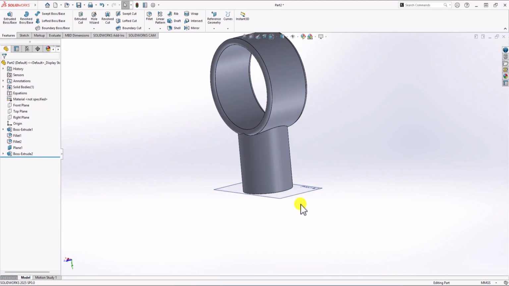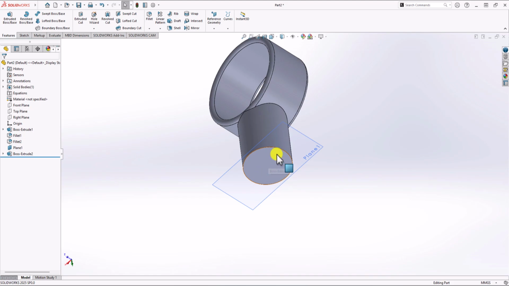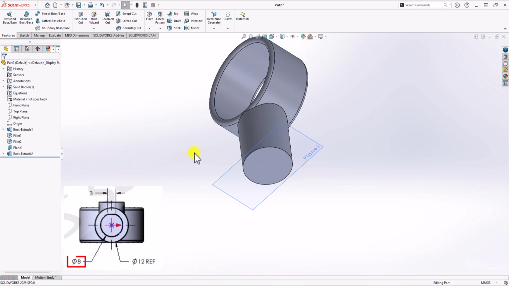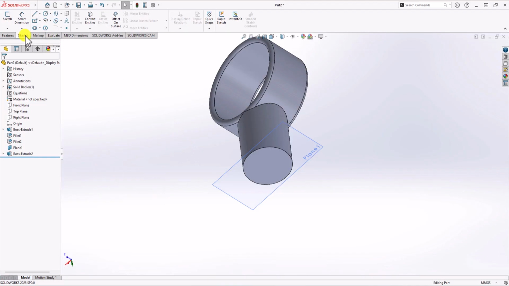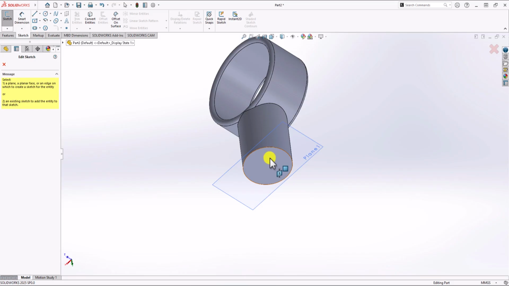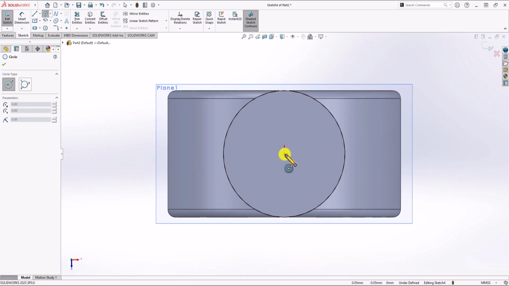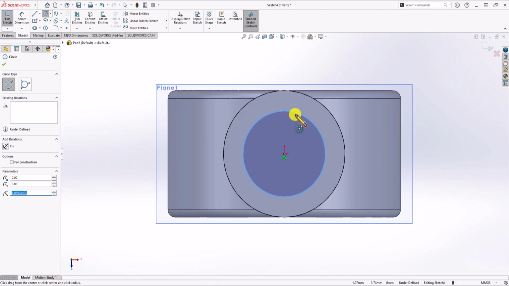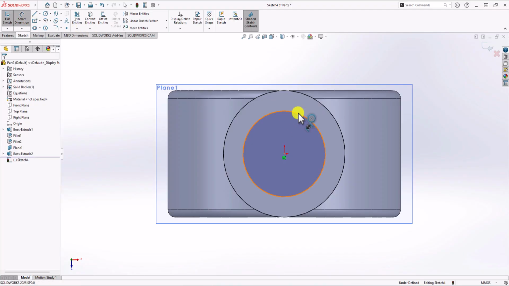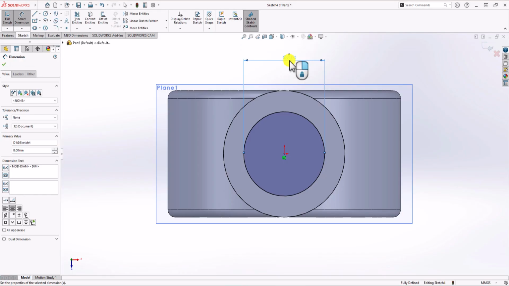Next, we want to focus on a cutout inside this feature. If you look at the bottom view, you can see that we need a circle with 8mm diameter. So let's click on a sketch, and select this surface. Click on circle command, and then here I'm going to make a circle. The diameter of the circle should be 8mm.